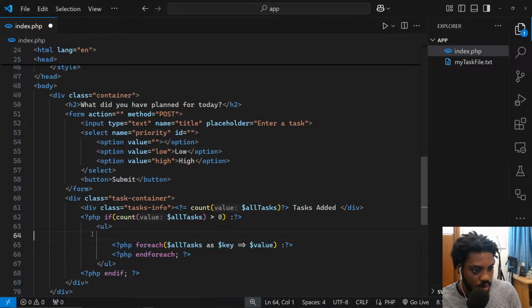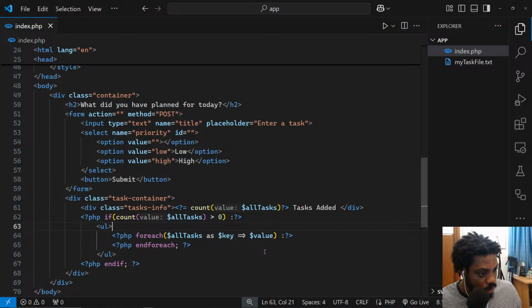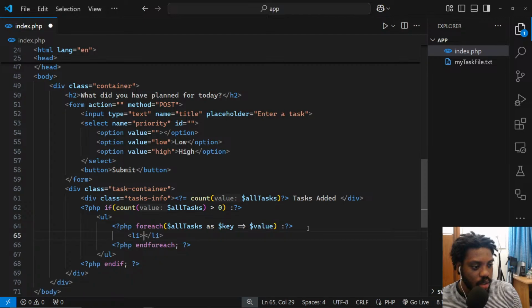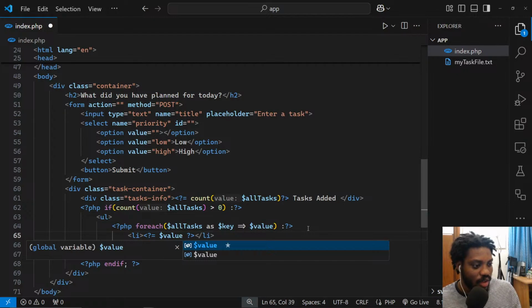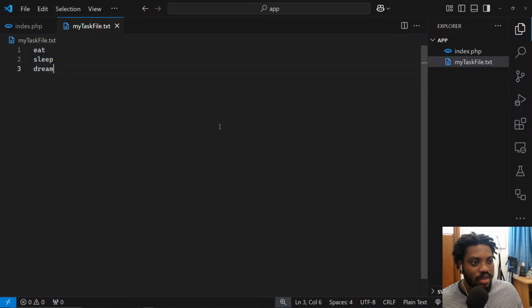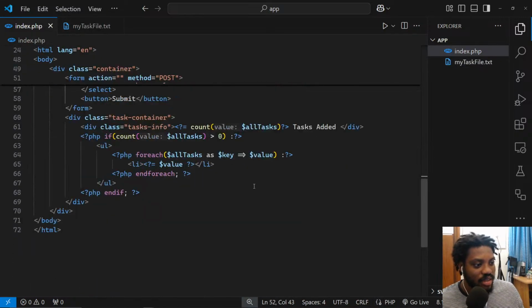All right. So we have a UL tag, li. Okay, so each li item will be displayed in every iteration. So I'll just come here, put the PHP stuff again. Very annoying. I'll just put the value here, like this.